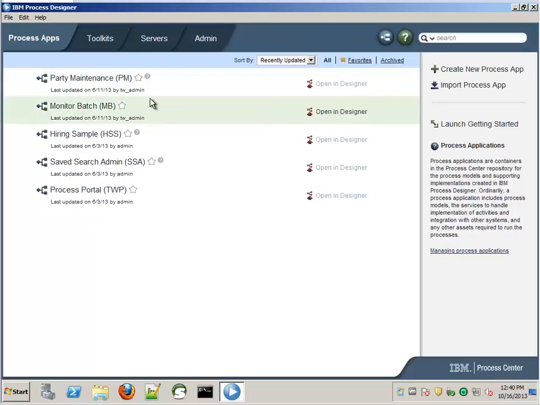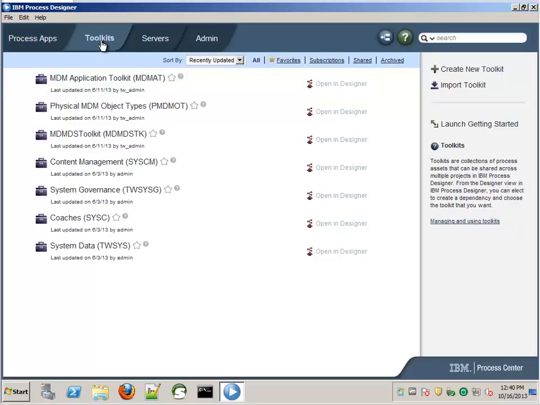If you have not done so already, after you install the BPM Designer, you will need to install the MDM application toolkit. If you click on the Toolkits tab, you'll see all the toolkits that have been installed. We currently have the MDM application toolkit already installed, but if this is a new installation, simply click on Import Toolkits and select the TWX file that is distributed with the InfoSphere MDM application.